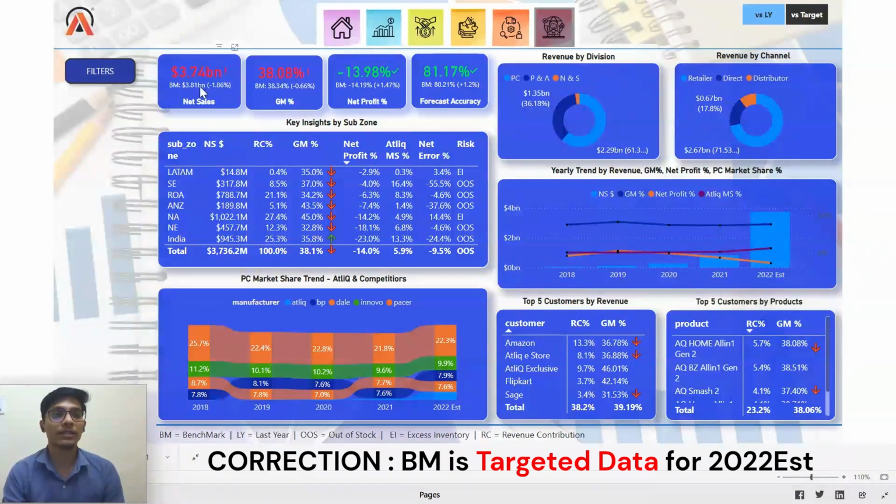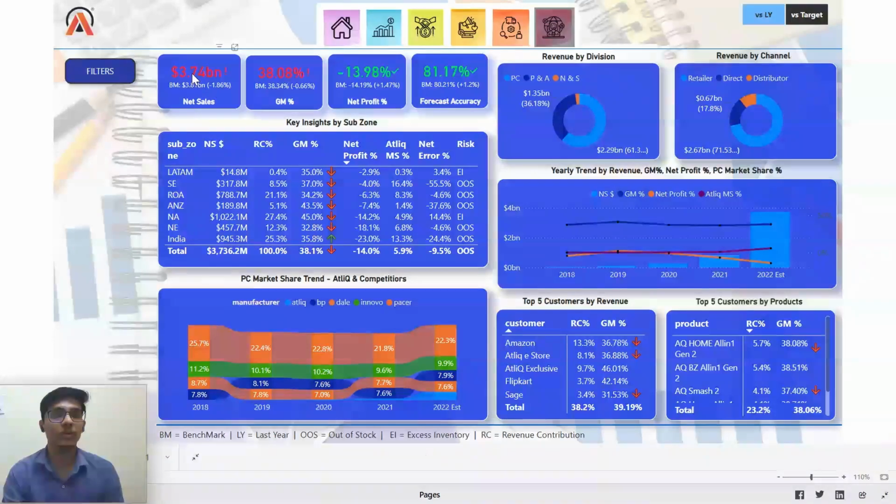Compared to 2021, in 2022 we have a decrease in net sales by 1.86 percent. Net profit has increased in 2022 by 1.47 percent, which shows a positive impact on net profit, whereas net sales has decreased. And the forecast accuracy for 2022 has increased by 1.2 percent.